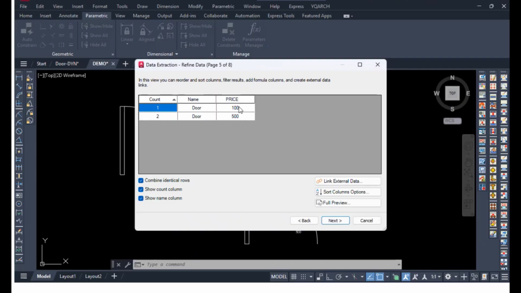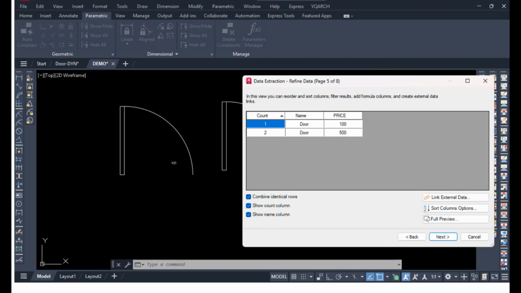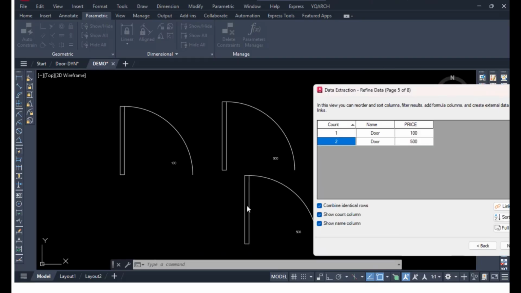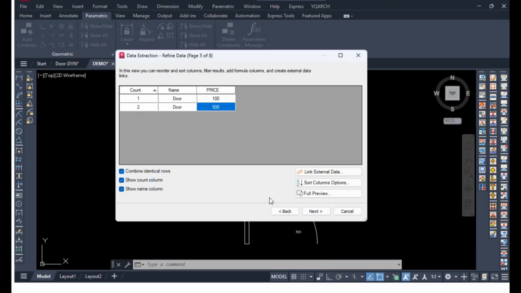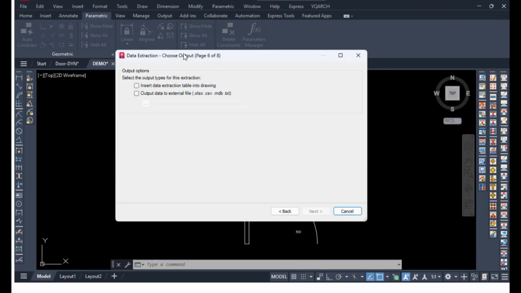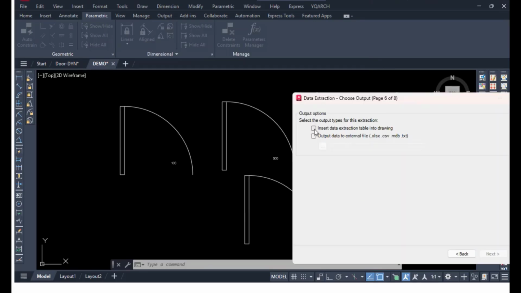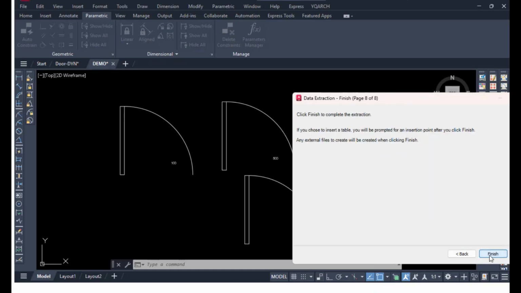And next, you can see that it counts. One means one single door. The price 100, two doors at 500. So we can extract all the information here, and then next. What we would like to do, we need to insert the data extraction table into the drawing, and we need to create the Excel demo as well. Next, and we finish.